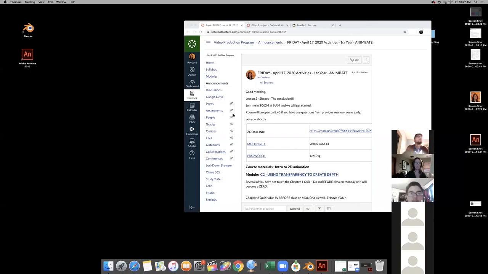Okay, so in Canvas, I'm trying to get back to Canvas, but I guess I closed it. As far as I know, it still isn't loading the Zoom thing. Okay, so here's what I want. Let me share my screen so everybody sees this. Okay, so here's what I want to make you aware of.